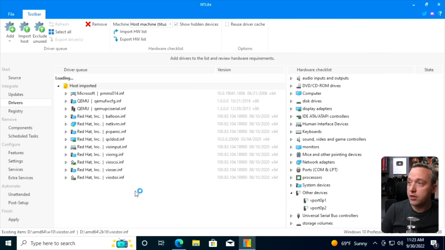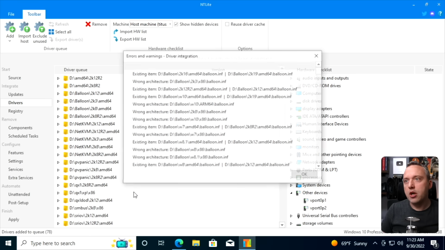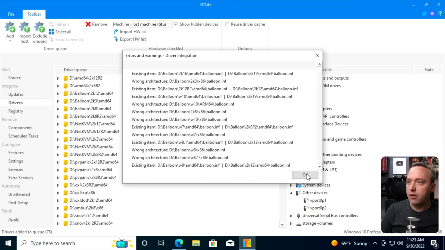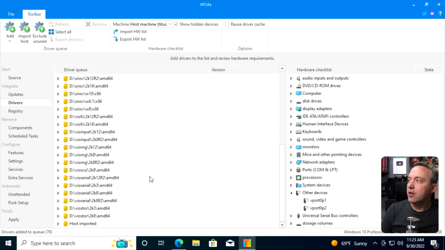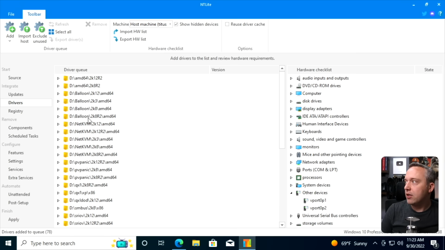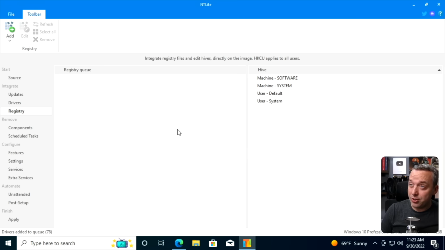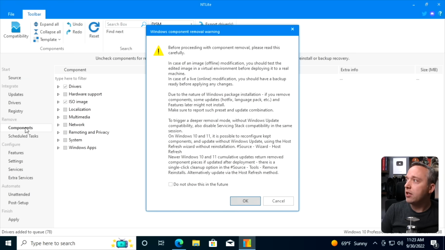Is there anything else in here I'm missing? And what this does is it grabs all the drivers for any operating system that I might be installing. Obviously, if it's the wrong architecture, it'll exclude them. So it makes it very, very easy to grab all the drivers. Any registry settings you could actually add here. I like to do this post-install, so not really needed.